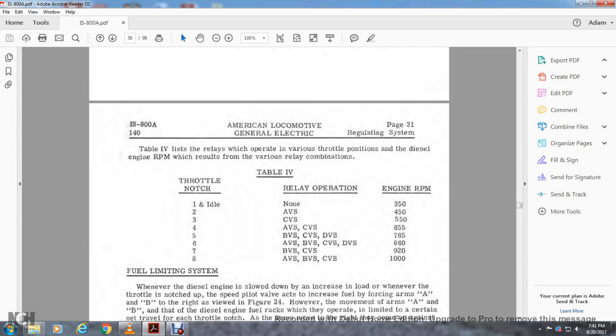5, the BVS, CVS, DVS, 765 RPM. 6, the AVS, BVS, CVS, DVS, 860 engine RPM. 7, the BVS, CVS, 920 engine RPM. 8, AVS, BVS, CVS, 1,000 RPM.